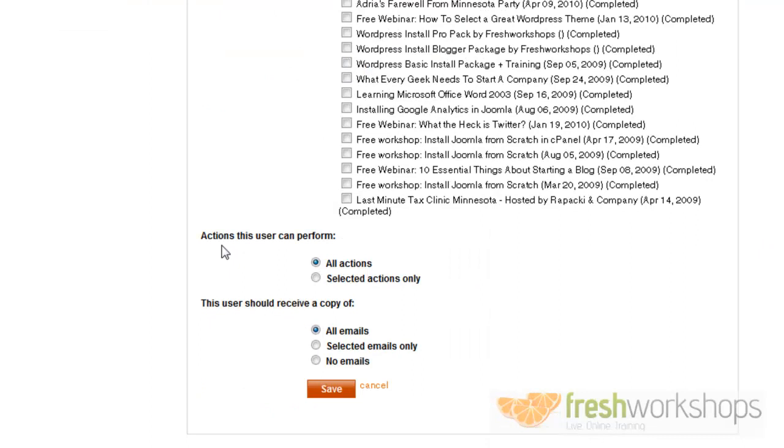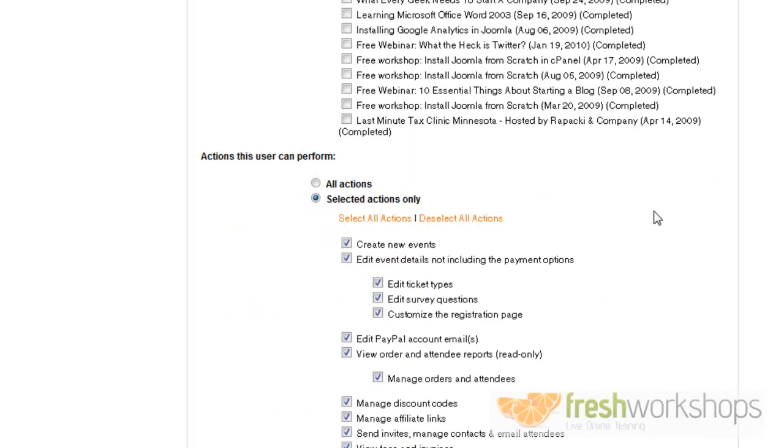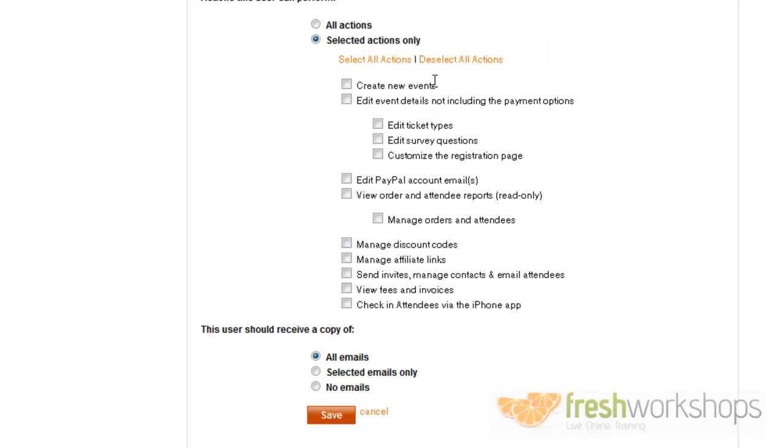Next, we can control which actions this user can perform. I'm going to go ahead and select specific actions. Again, I'm going to go ahead and deselect everything, but you can see here you can allow someone to do everything from creating new events to editing your ticket types, managing orders, discount codes, viewing fees, and checking people in at the door. So I'm going to go ahead and select view order and attendee reports, manage orders, and yes, let them check in people at the door with that very cool iPhone app that Eventbrite has.